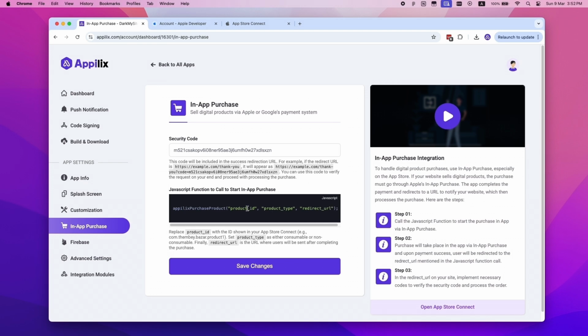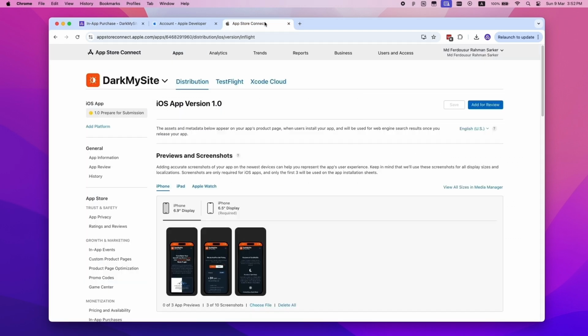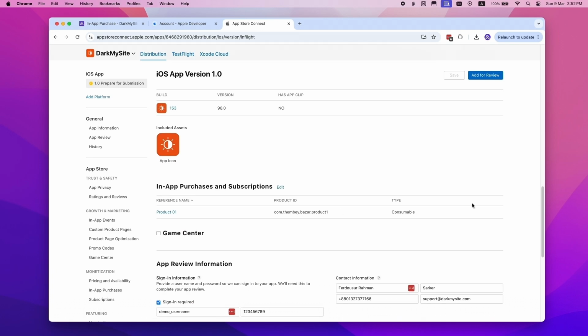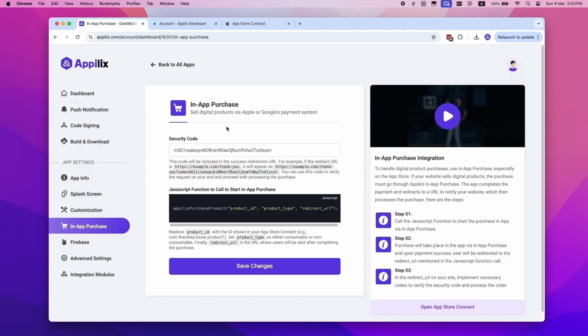The first argument will be the product ID, which you can get from your App Store Connect. The second argument is the product type, which can be consumable or non-consumable. The last argument is the redirect URL, where the app will redirect the user after the purchase is completed. Here comes the security code, as the app will pass this code via URL on the redirect URL so that you can verify it later.